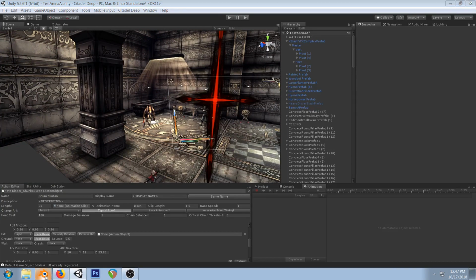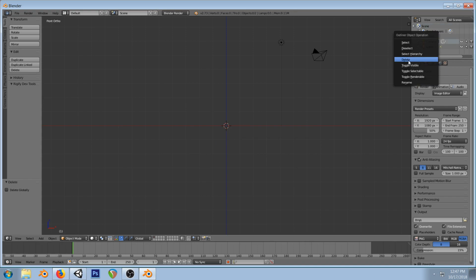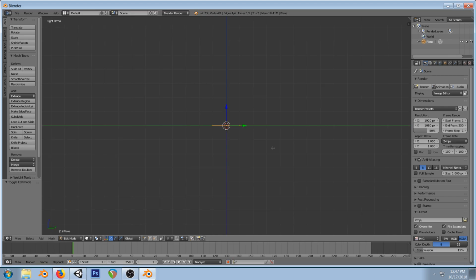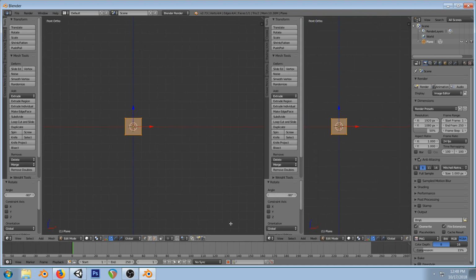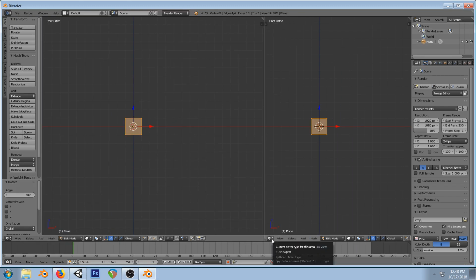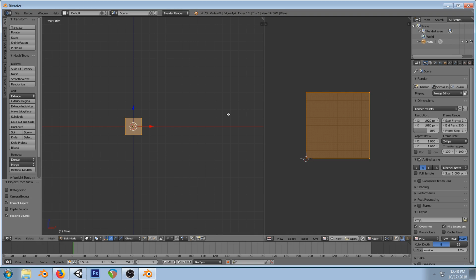Open up Blender here. Delete that. Shift A, add a plane. And so this won't be the exact thing we're doing. I'm just going to show you sort of differences from what we've done previously. So go ahead and unwrap. We'll do project from view bounds. We want to project to the whole texture here.